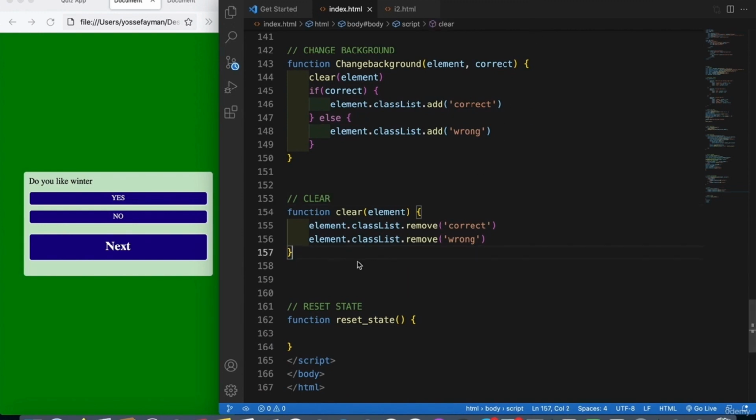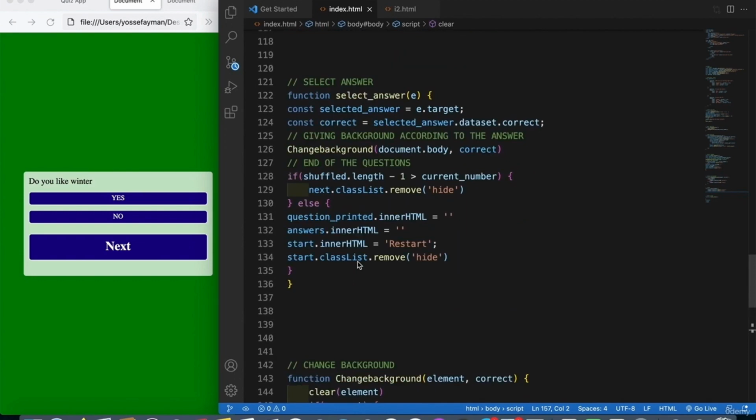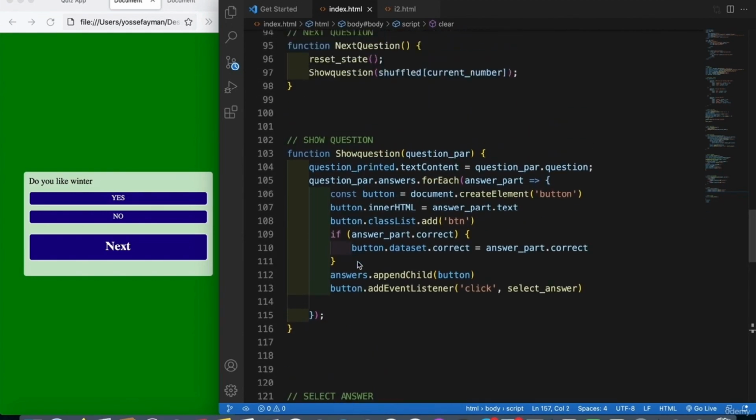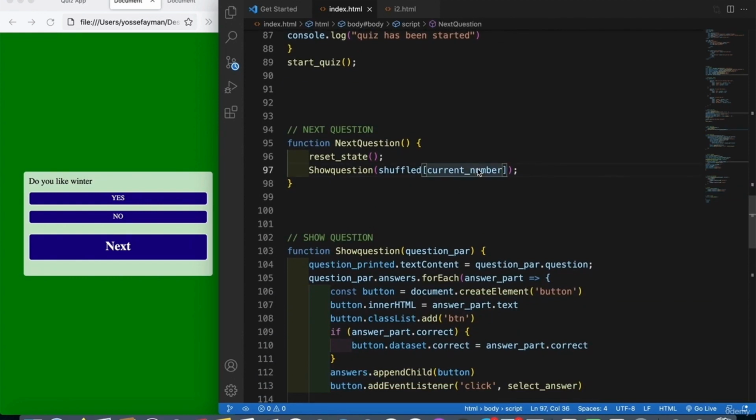Hi and welcome back, and now we will add the next functionality. When I click on next, it will show the question according to the shuffle, the current number. So what I want to do here is to increase the current number by 1, so it will give me the new ID from the shuffled array. And also I will remove the class of correct or wrong from the body and show the question according to this new current number.